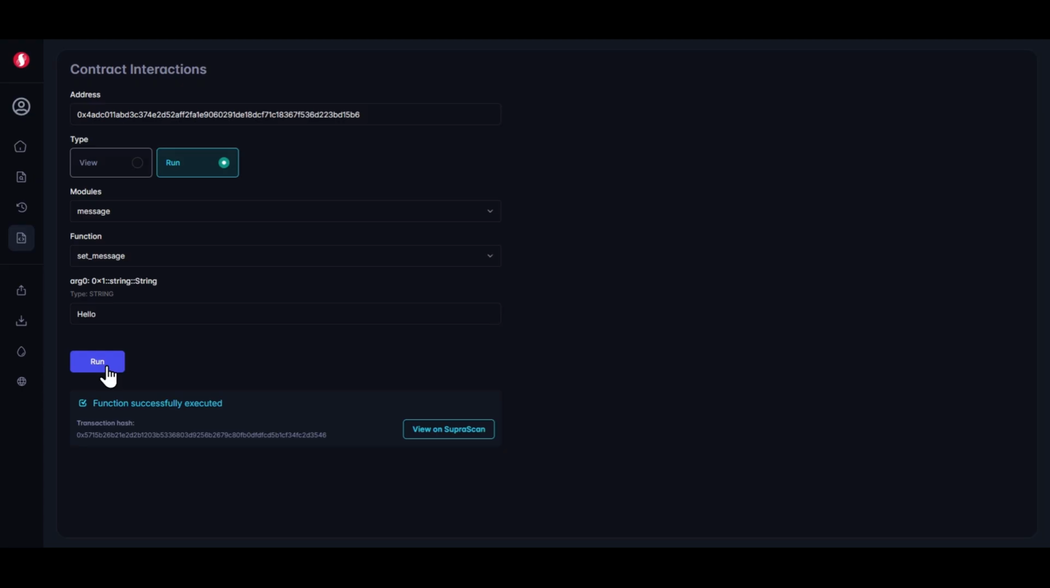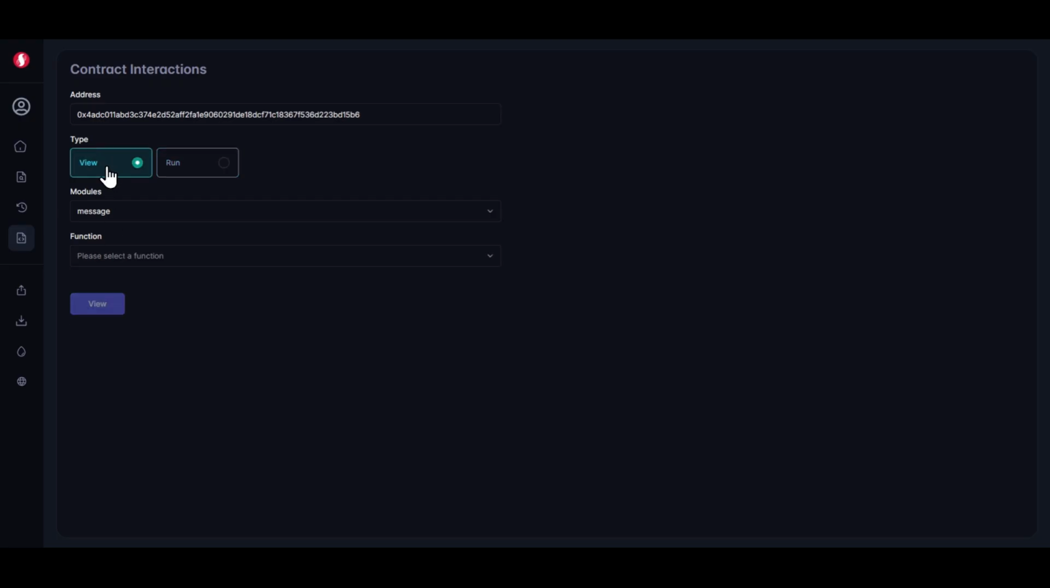Now what we can do is go to the View, and in our smart contract, we can actually display what we had written. So now we know we have the message, and we're going to go to function here. Function is going to be get message, then click on view. And we can see the hello.